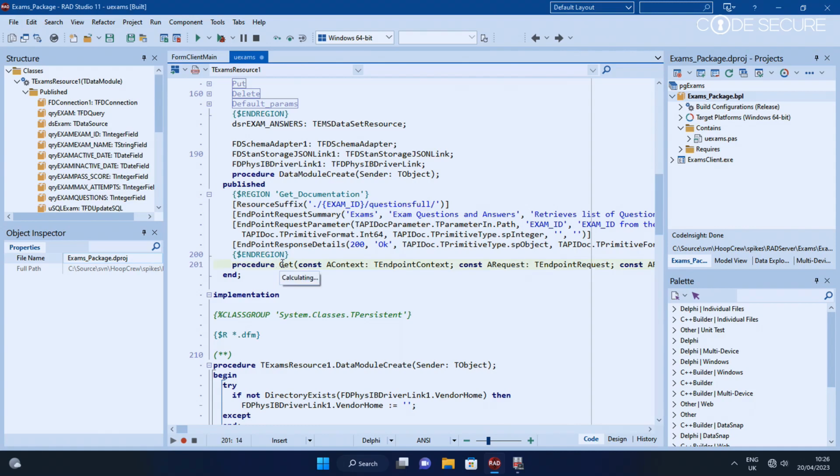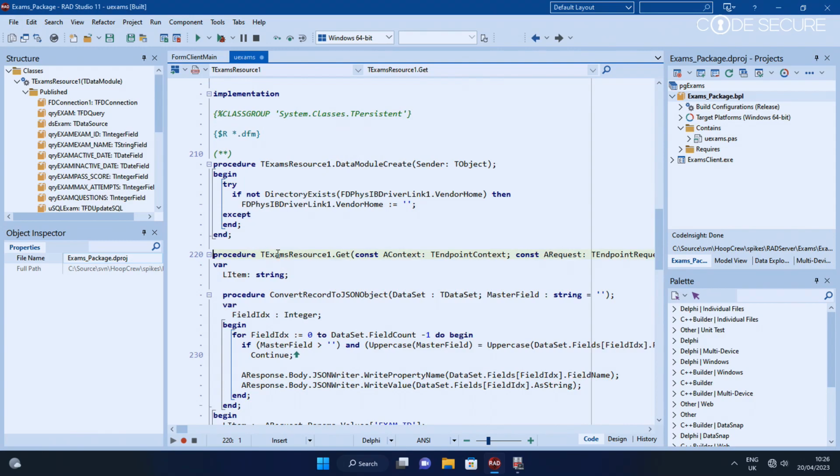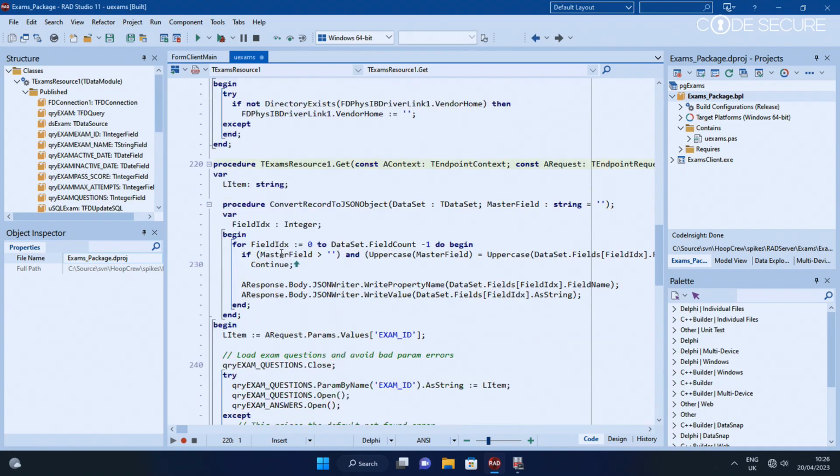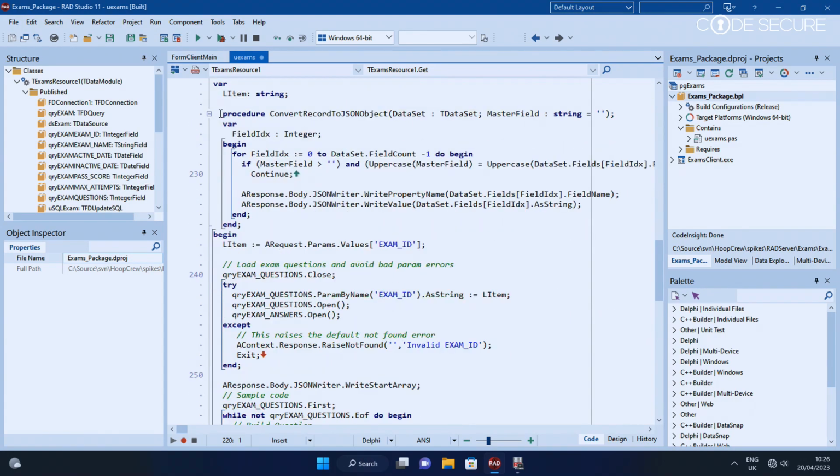And this is using the get method, similar to what we saw earlier. Here I've just got a method to convert a record into a JSON object. So it just loops here through each of the fields, excludes the master field because we've already got that listed in the record above, and then just writes the property and the value. Nice and simple, okay?